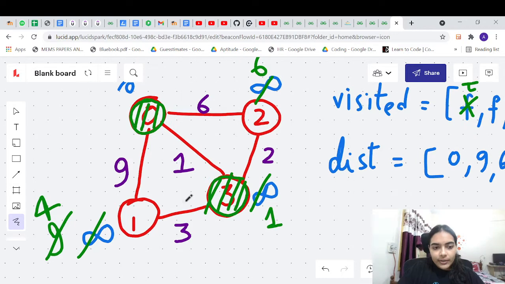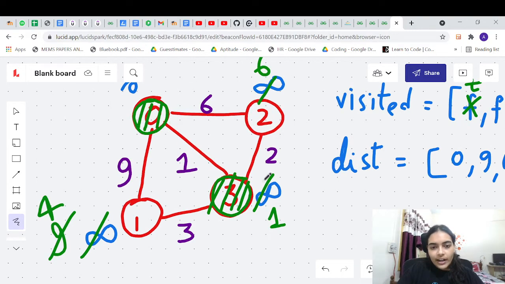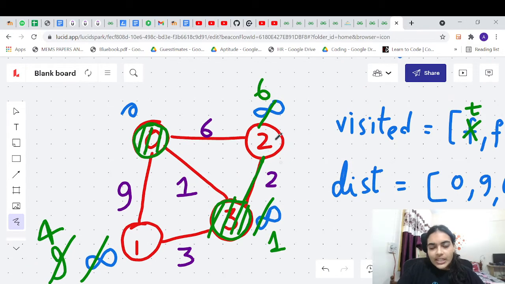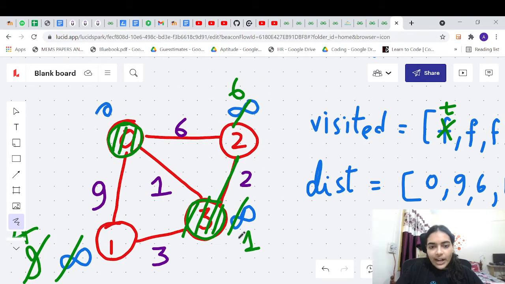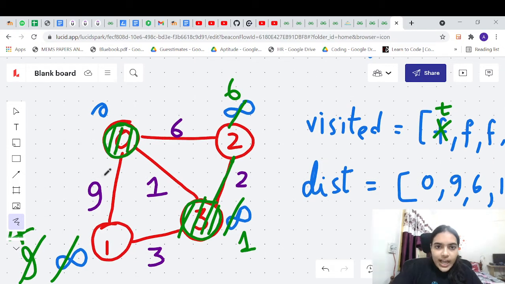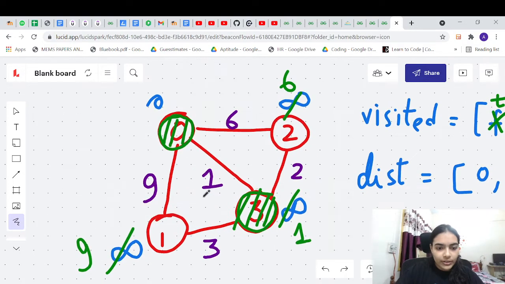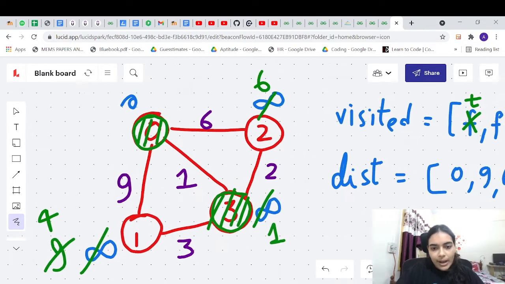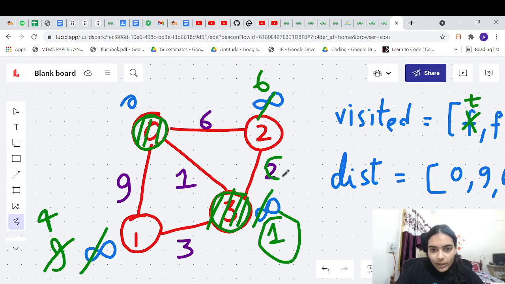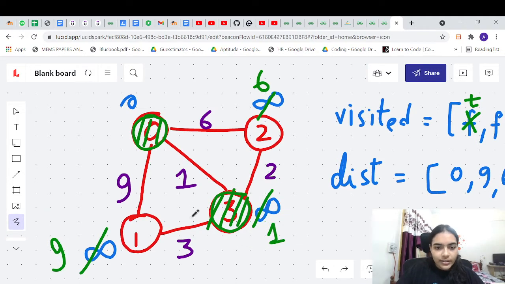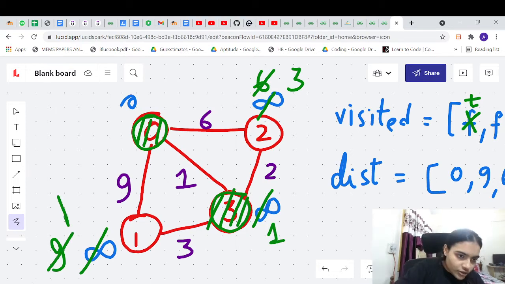So we have visited one neighbor of 3. One was already visited and now we have one more neighbor of 3 which is left. It is 2. Now we will check the distance of 2. 2 has a distance of 6. But if we are coming via 3, we can give it a distance of 1 plus 2, which is 3. So 1 plus 2 is 3, and I'll make the change to 3 here. Because 3 is less than 6, I have updated the distance. Here also the distance should be updated.